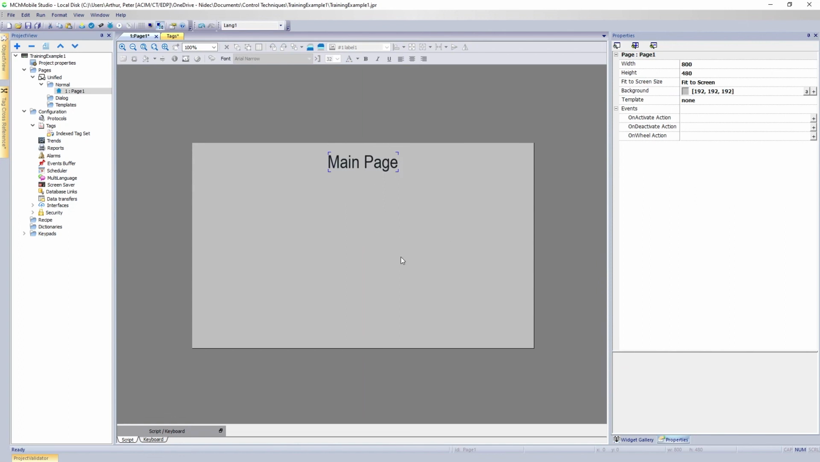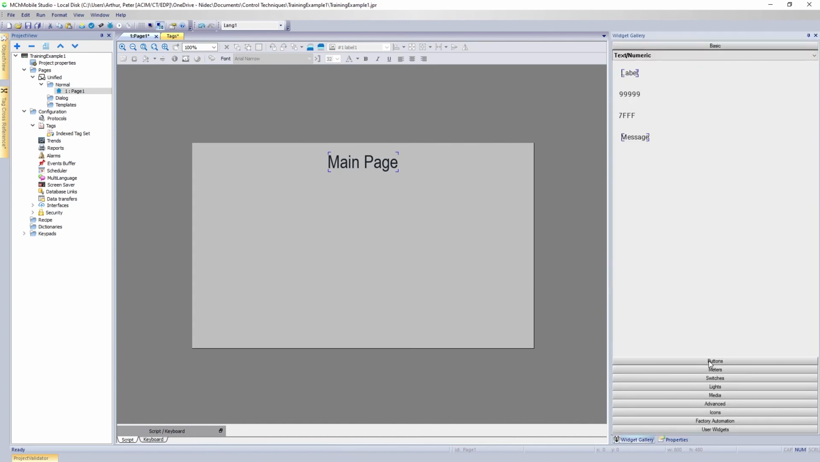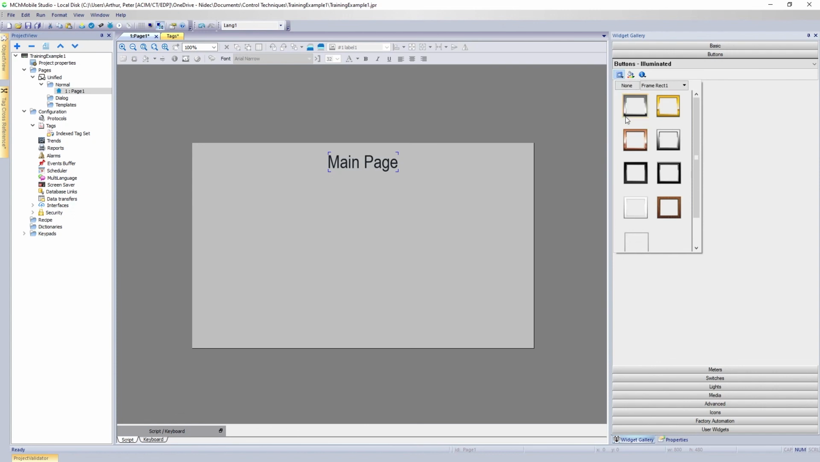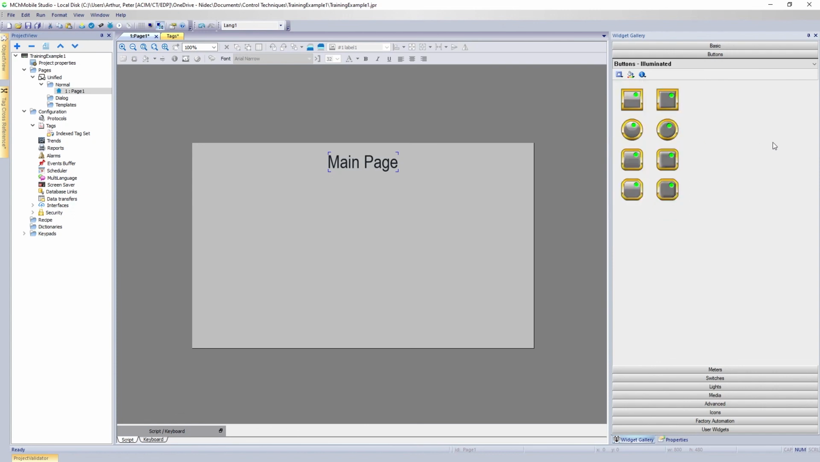So now let's create a button to go to another page. So to do that, I'll come to the widget gallery again. Now I'll choose buttons. And once again, I have a sub menu here. So standard buttons, wide buttons, illuminated buttons. These are nice. I like these. And what you can do is you can change the colors of these too. So if I come up here, right, I want a gold frame around everything. I could make it look really snazzy like that if I wanted to.